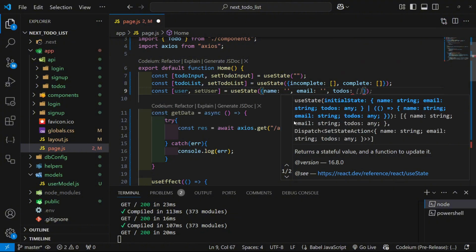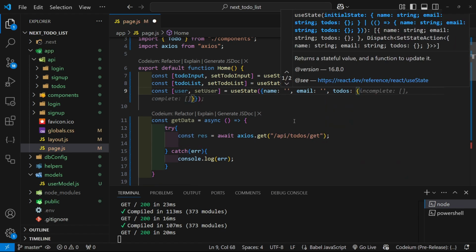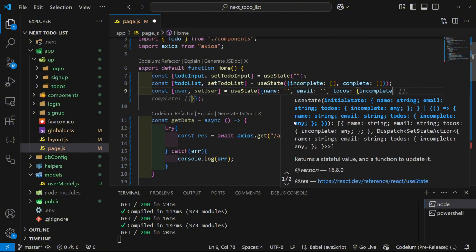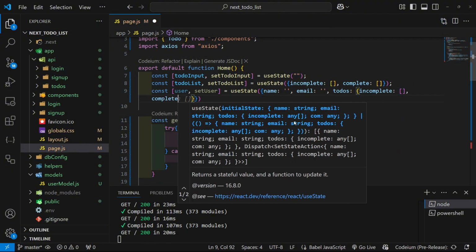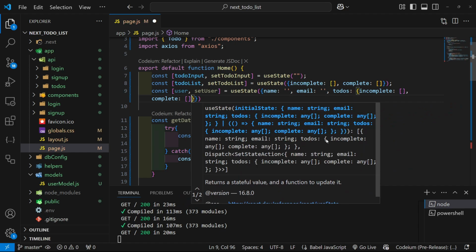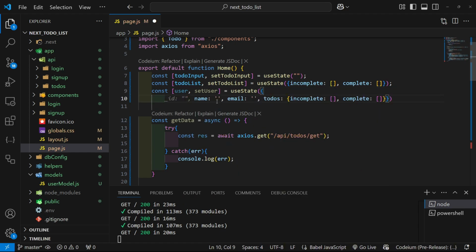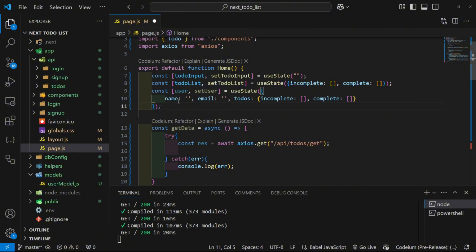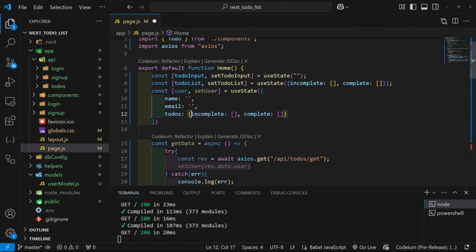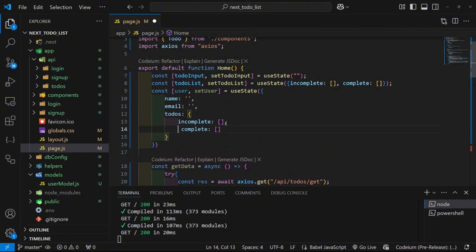And since this is not exactly going to be what we're getting from the database, we can have our to-dos be an object with an array of incomplete and complete to-dos. So incomplete, and then our complete. So just like this. And of course, if you want to, you can do something like this, which will make it look nicer. Of course, here's our to-do with the incomplete and complete.